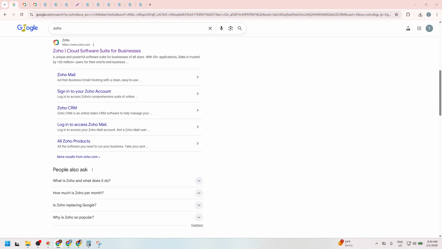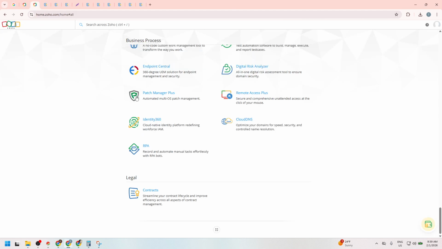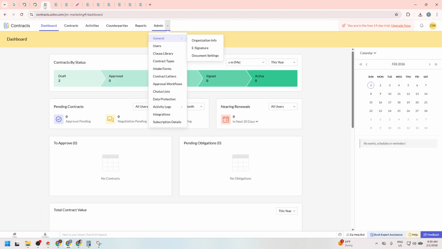In today's video, I'm going to teach you how to create contract templates and clause library in Zoho Contracts. First, open your browser and search for Zoho. Sign into your account, and from the Zoho homepage, select Contracts from your list of apps. Once you're in, head to the Admin tab to access the configuration area.